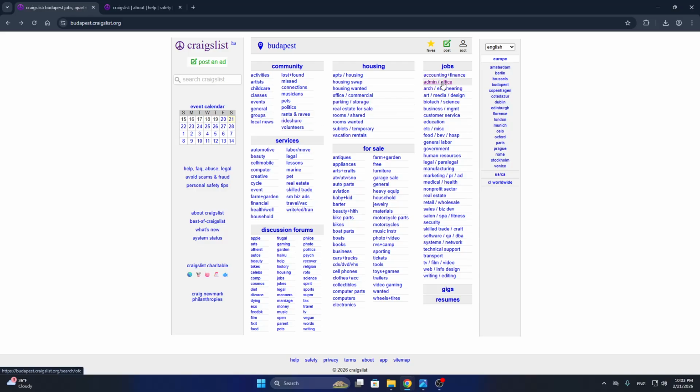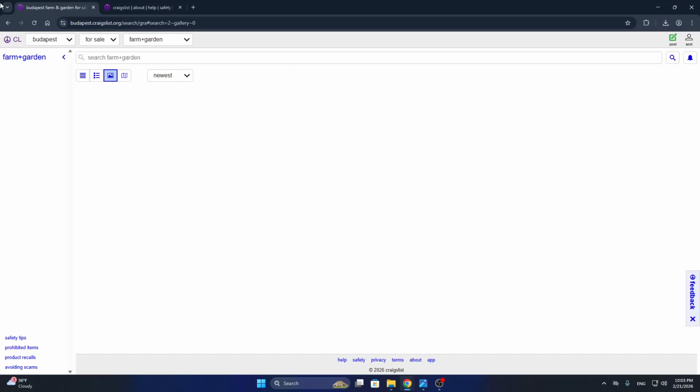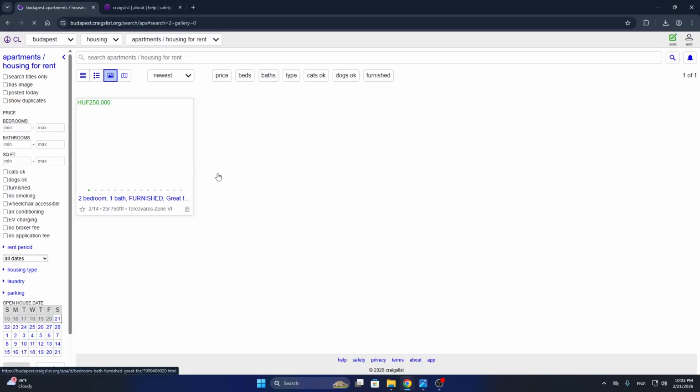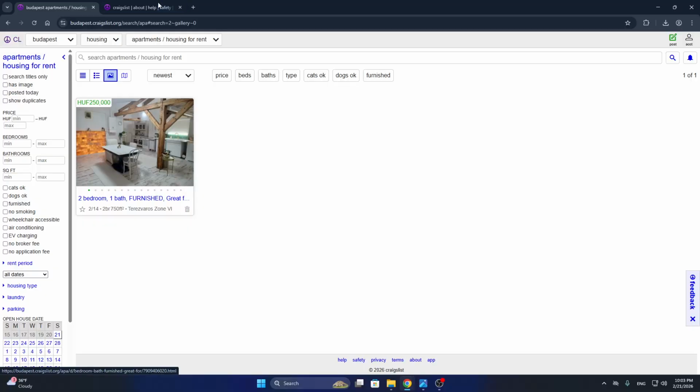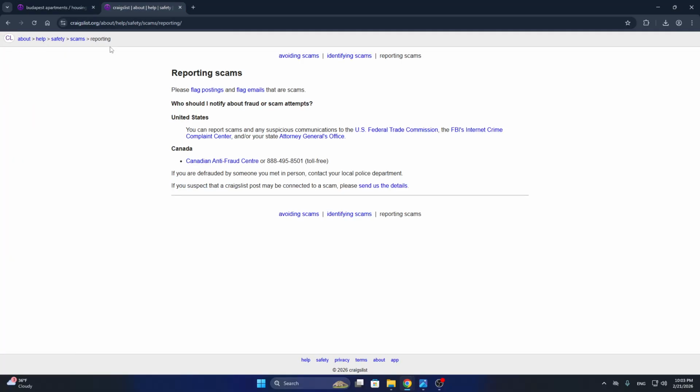Let's say you have found a post right here in any of the categories that you want to report. It's going to look like this. You're going to be able to click on it to access it. Now we can follow the article right here on Craigslist on how to report scams. You're going to flag posts and flag emails that are scams.